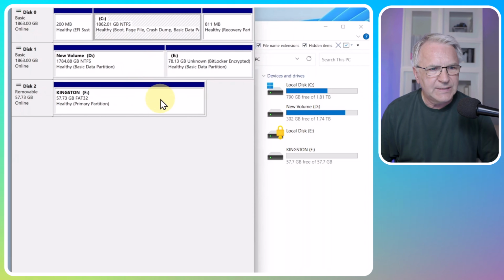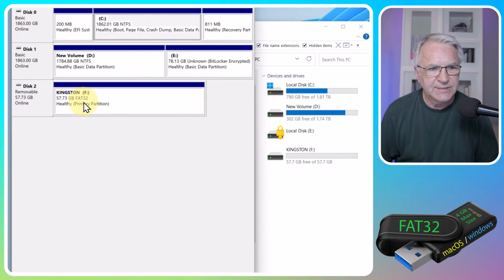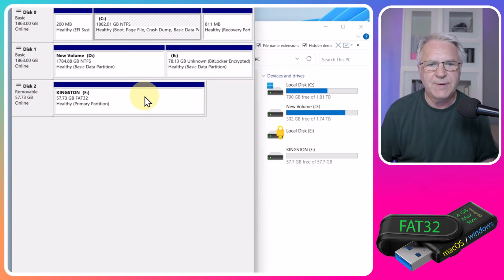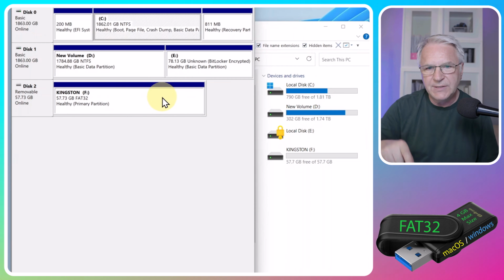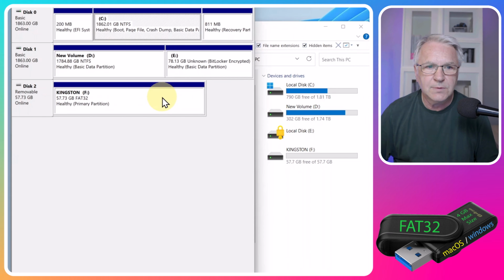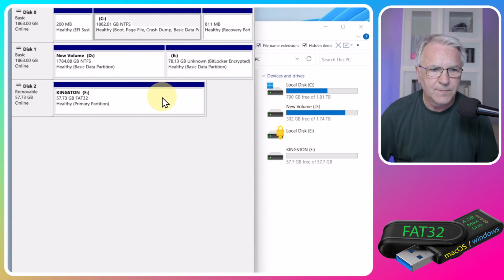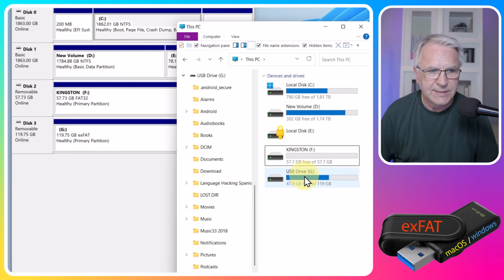Now, here, the Kingston file, you can see here, it says FAT32. So you get a bit more information here. Now I'm going to put all these other files in so you can see them as they come in. So I'm just going to put the exFAT one in now. And there you can see it's come up, it's G, it tells me it's exFAT.